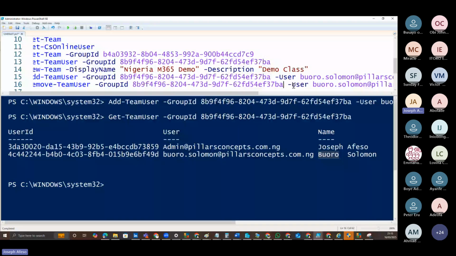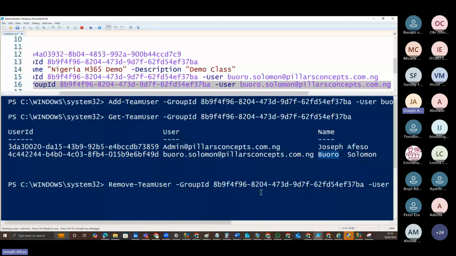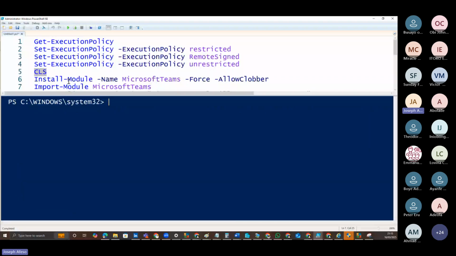So what it means is that you are removing a user. What group are you removing the user from? Which user are you removing? Solomon. So I'm just going to do this. And then if that command runs successfully and I come back, CLS, and then I go to Get-Team again, then Solomon is actually going to get out of that team.